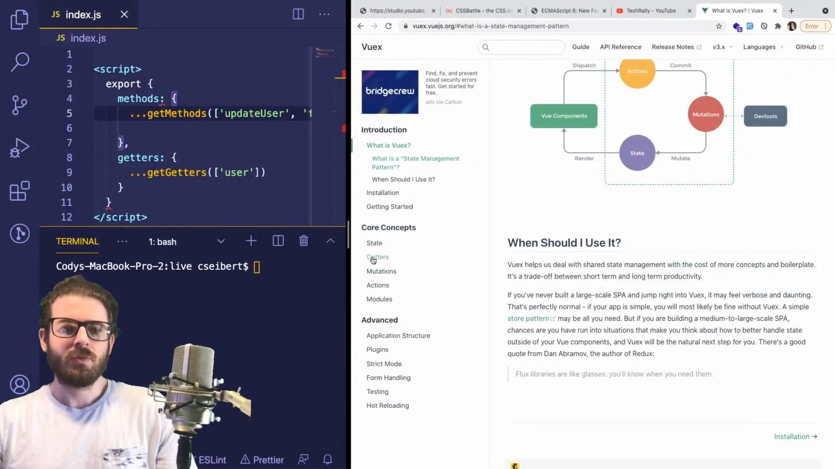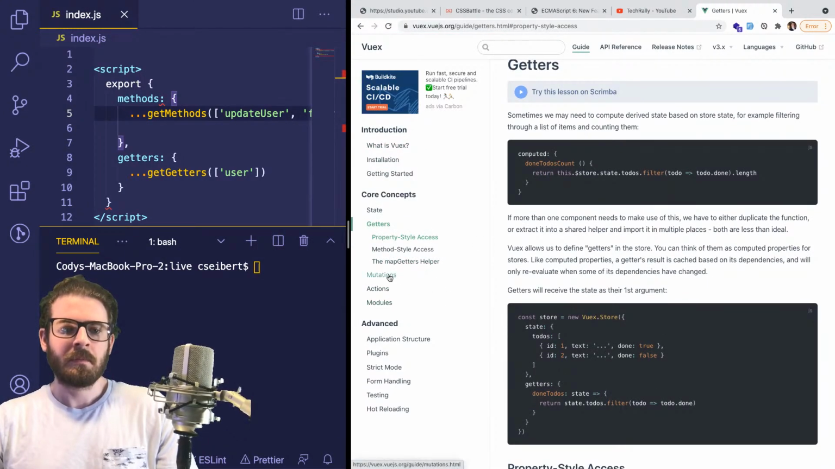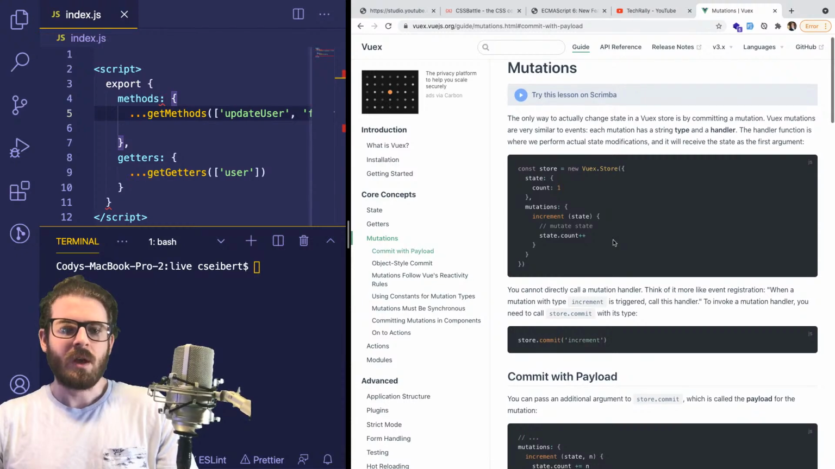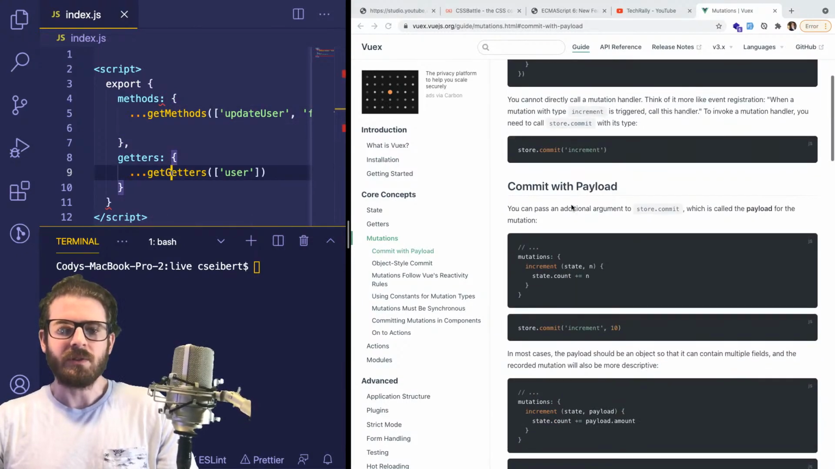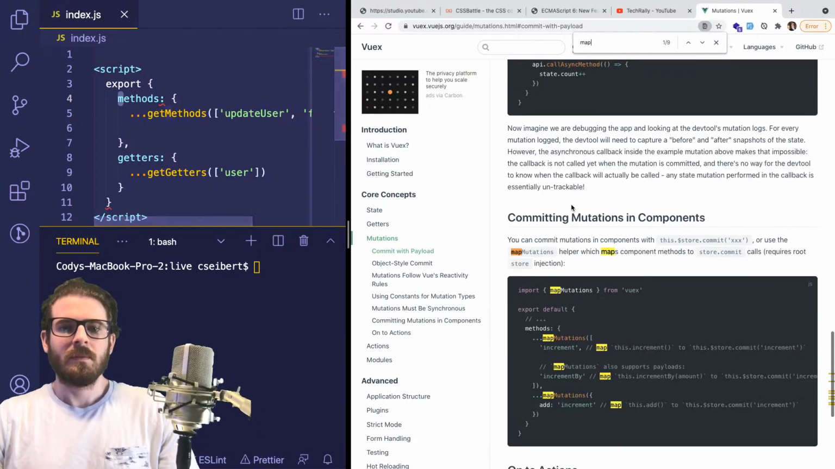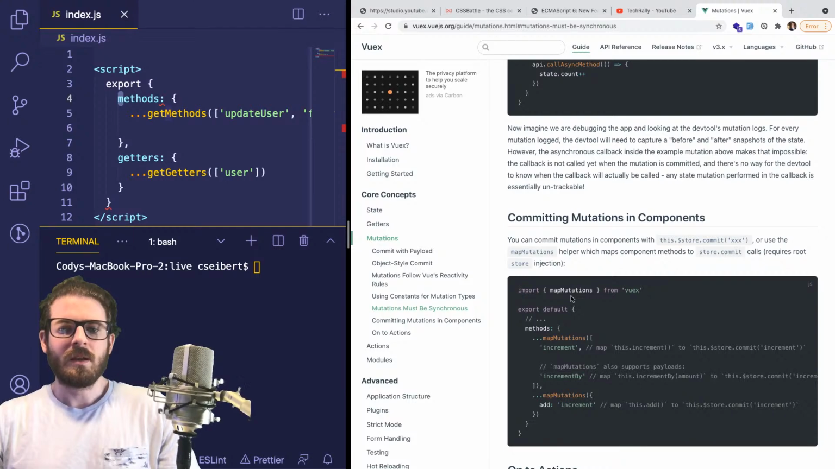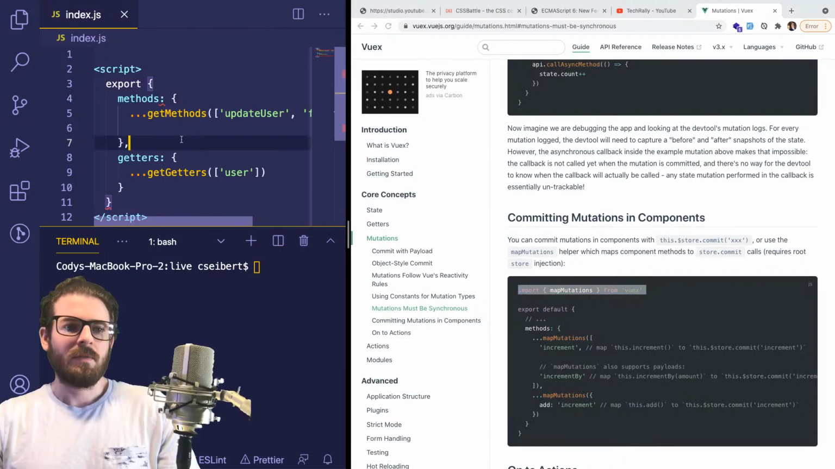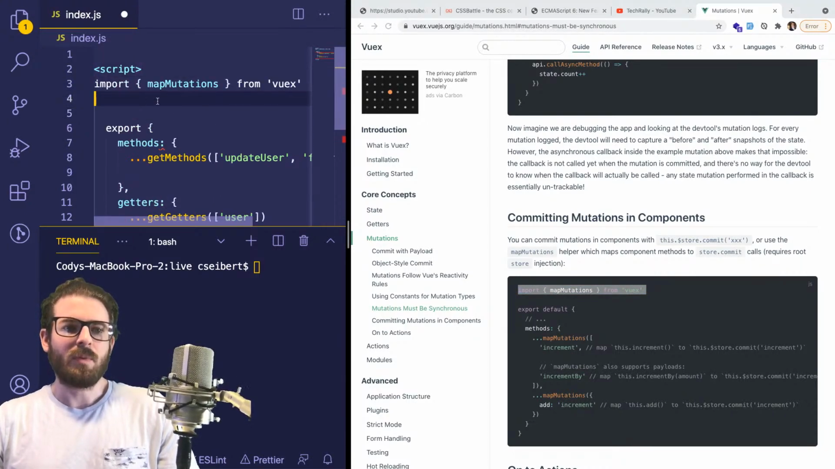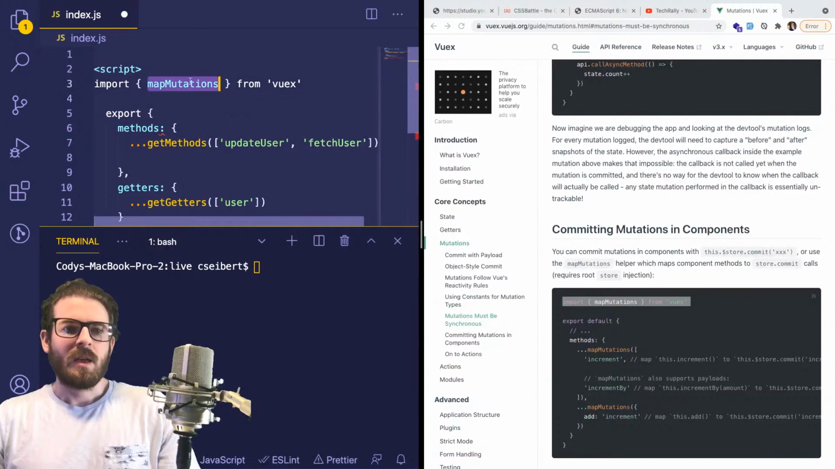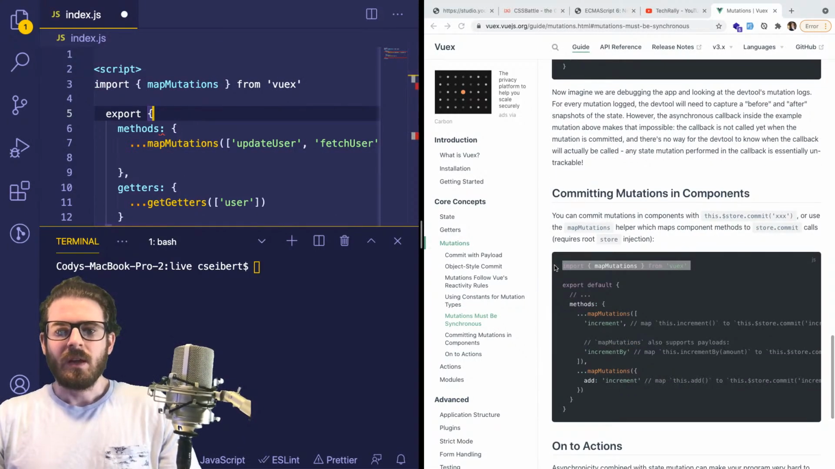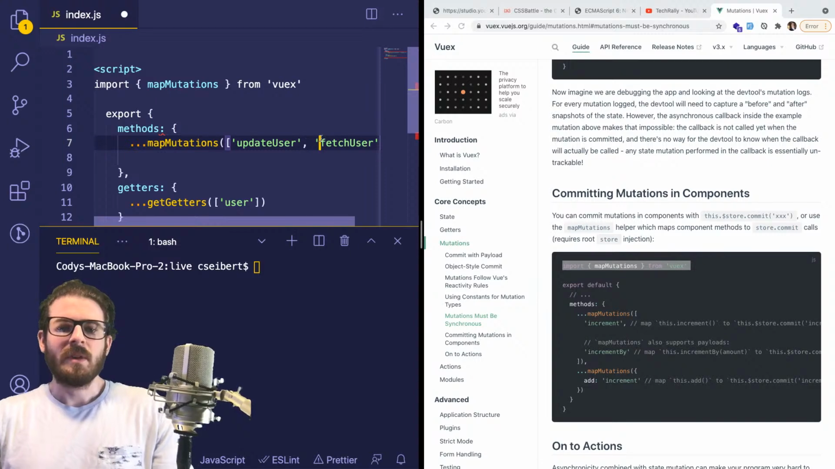Methods. Hitters, maybe? Mutations? Oh, it's called map. I think it's map mutations. Yeah. So typically, if you're using Vuex and Vue, you usually import mapMutations and then you use that here. So you can see mapMutations, and then you pass it in the methods.